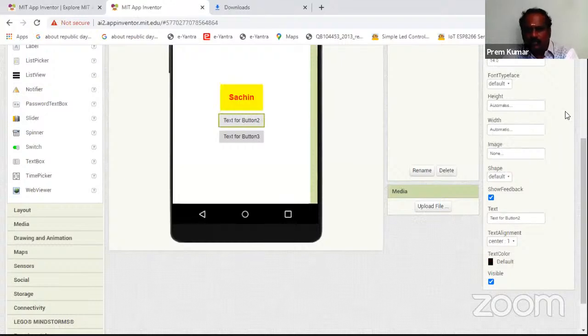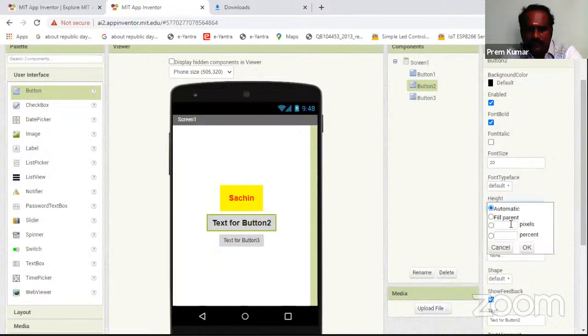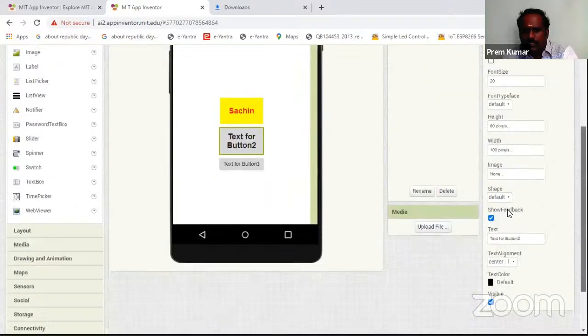Button 2. In button 2, I'll fix the font size as 20 and font is bold. Okay, height 60 and then width 100. It is your wish, you can change the width also. Color of the button, background color, magenta color. Let me use magenta color.